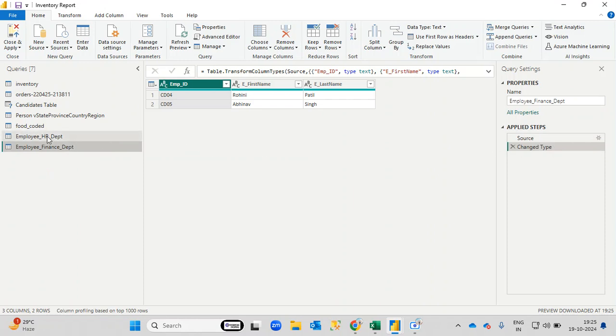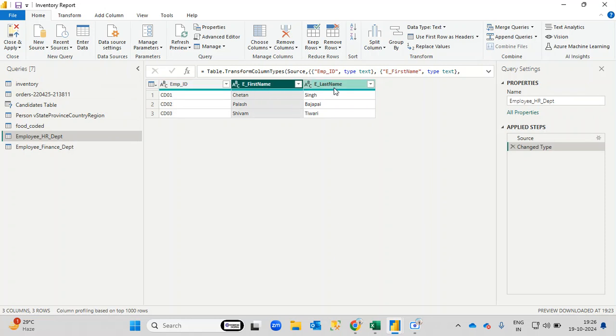If you see these queries, employee HR department and employee finance department, what is the common thing that you will see? The employee HR department contains information about employees, the same entity, or I can say the same subject. Here I am talking about employees. What are the attributes that it has? Attribute means column. So it has employee ID, first name, last name.